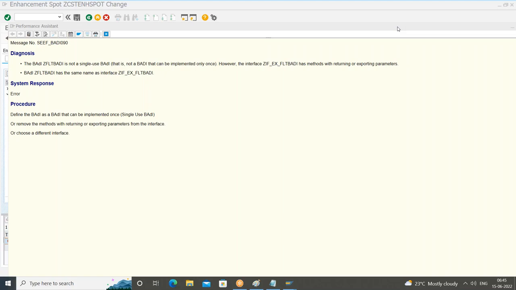Exporting parameter, it seems. Okay. Body has the same name as the interface to answer. System response error. Procedure. Define the body as a body that can be implemented only once. It is asking, since your method is having the exporting parameter, we should create this body as a single use body, or remove the methods with returning or exporting parameters from the interface, or choose a different interface.